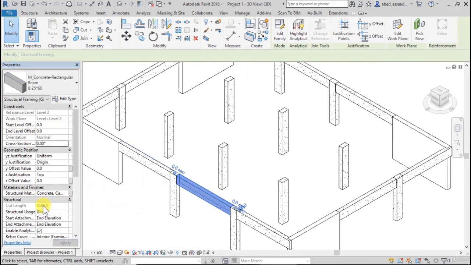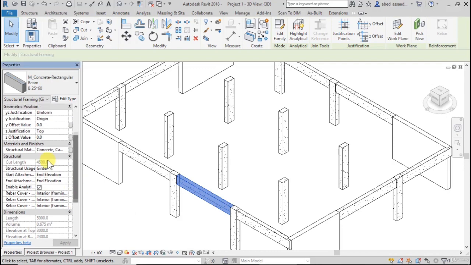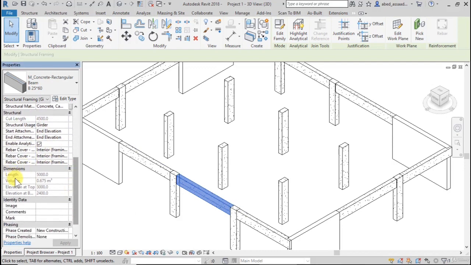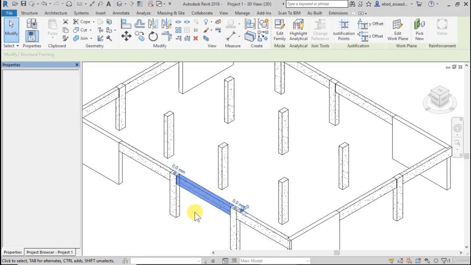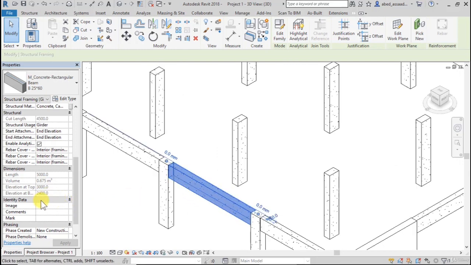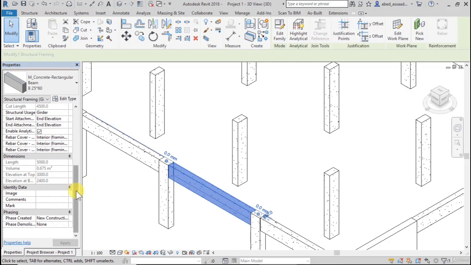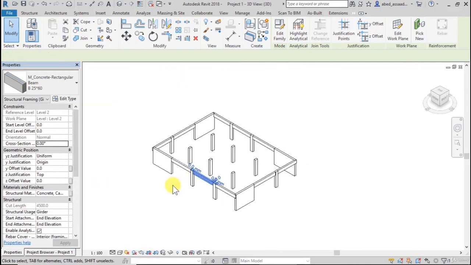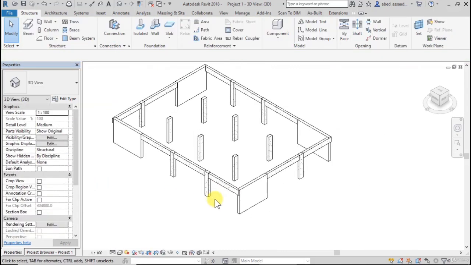Cut length of beam 4500 and enable analytical, yes. Covers. Length 5 meter, volume, elevation at top and elevation at bottom. Elevation at top 3 meter and at bottom, because the depth of beam is 600. Image, comments, mark, there are none, and phasing. So these are the beams of my model.